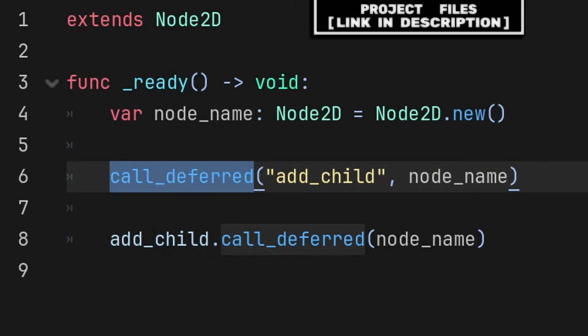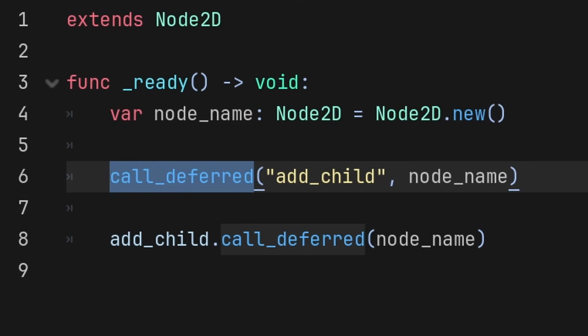Call Deferred is a function that will call the function inside during idle time, which is the moment after the current physics process and process frame, but before the next, meaning that the current frame ends, then it's idle time so all the deferred activity occurs. Then we move on to the next frame.